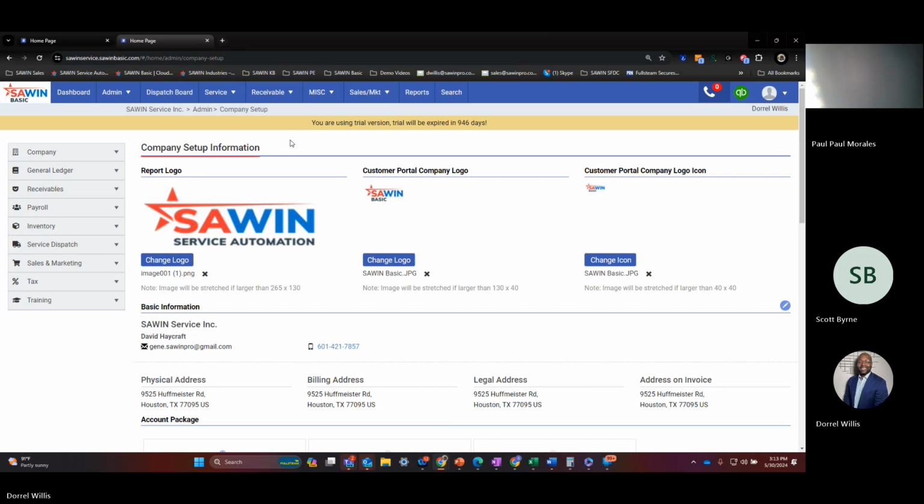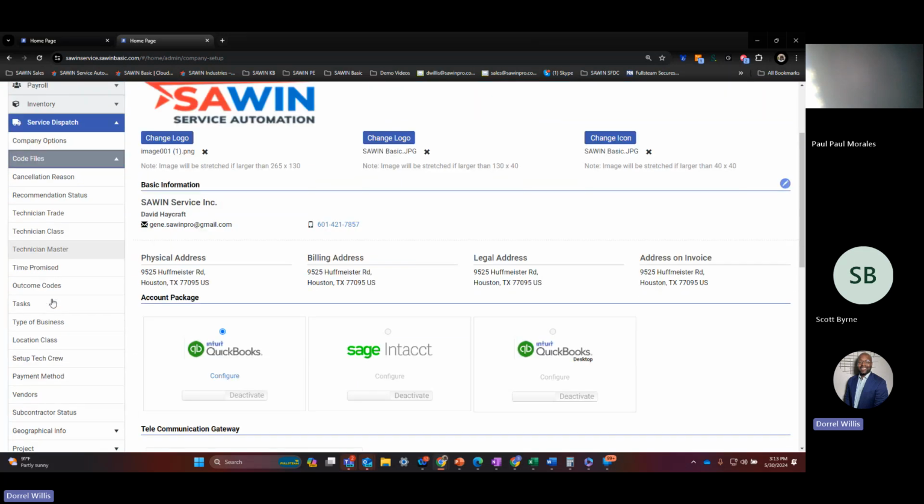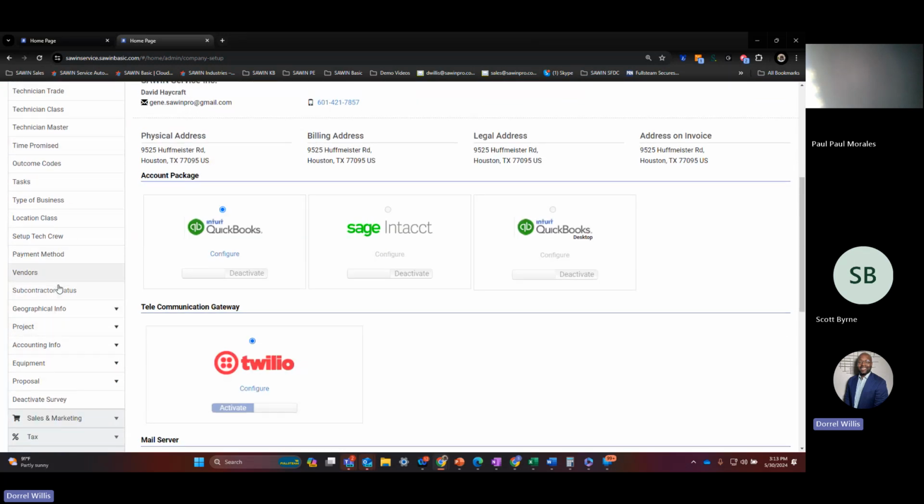I'm trying to think, because we haven't built out the other two demo accounts the way we'd like. So right now, Paul, not yet. The model that SAWin has followed over the last 30 years is that no two customers are the same. And so though we have a very static solution to a certain extent, you'll see in here, if I go to service dispatch, coded files, that we give you a ton of options to customize this to your business.